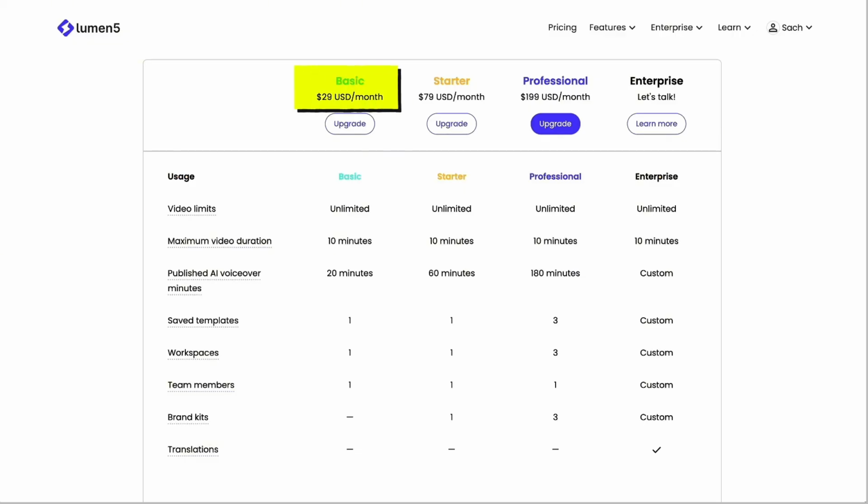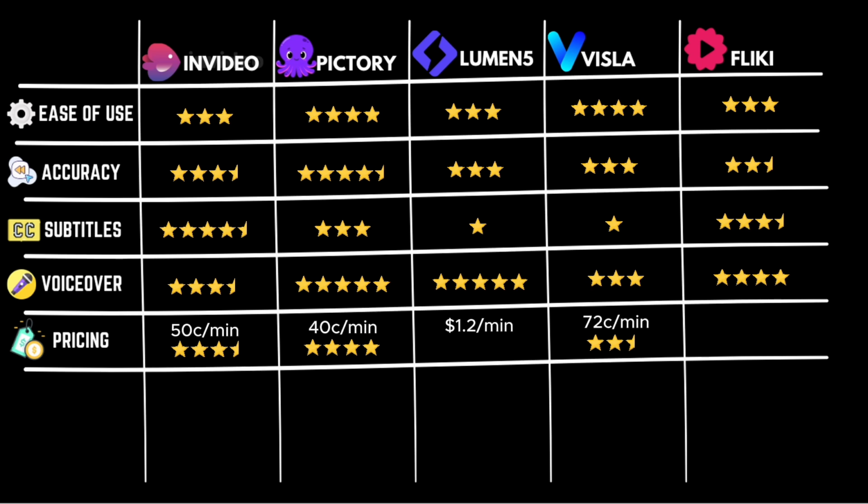Lumen5 starts at $29, but this only gives you 20 minutes of AI voice, so it's pretty useless for YouTube if you ask me. The starter plan gives you 60 minutes of AI voiceover, but it's going to cost you a whopping $72. This comes out to $1.2 per minute, which makes it the most expensive tool on this list. Lumen5 gets 2 out of 5 stars for pricing.